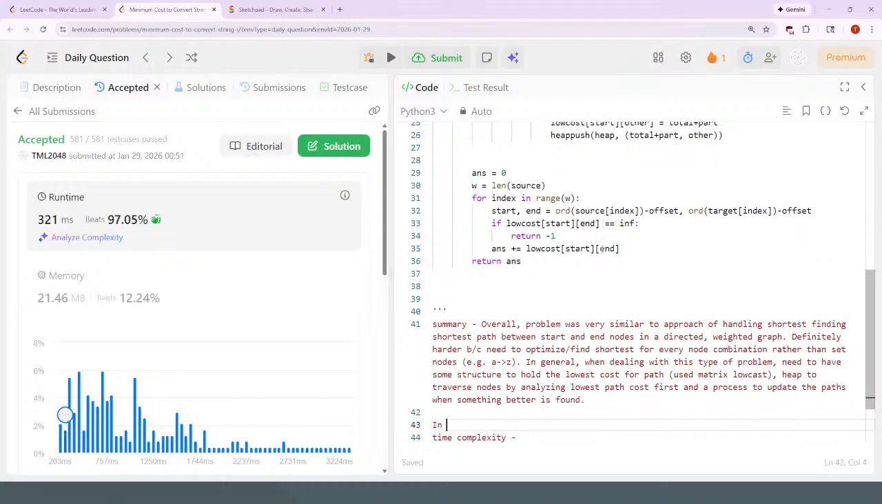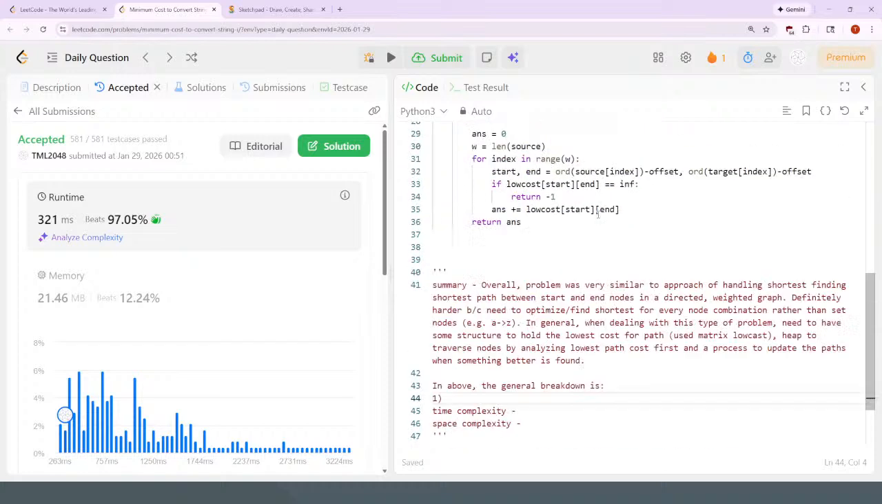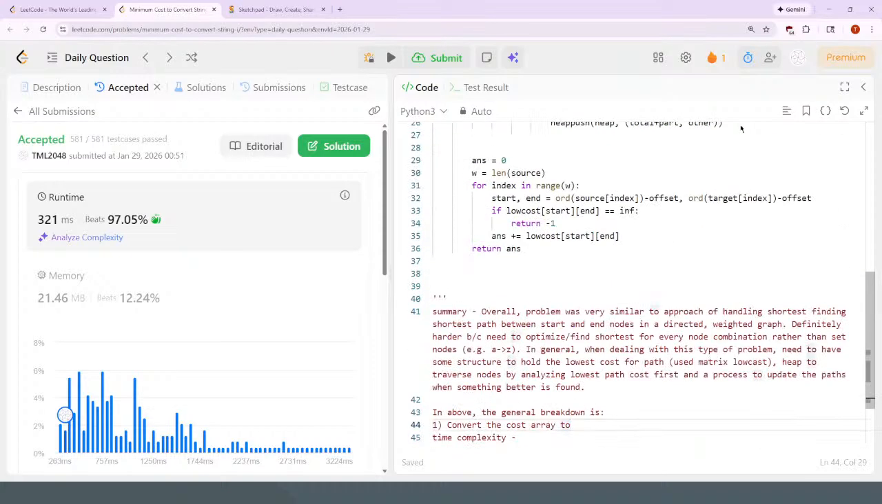So in the above, the general breakdown is one: I think I converted the cost array to a cost matrix. I guess the cost, original, and changed arrays.